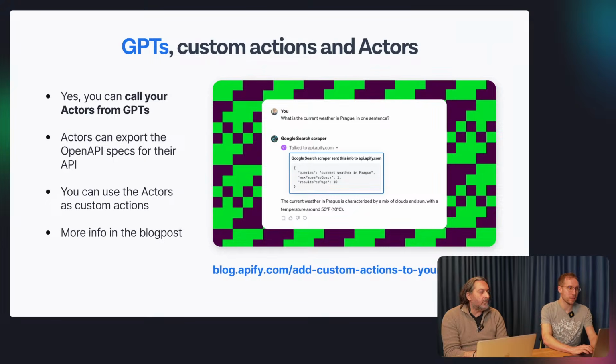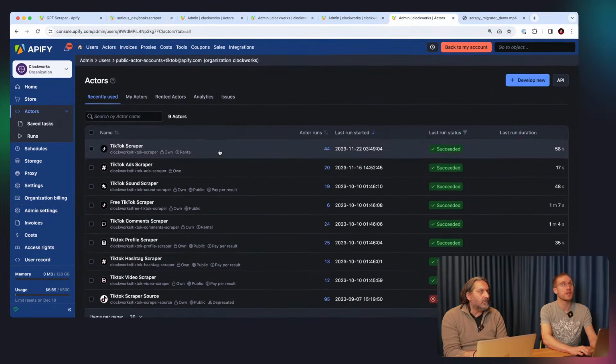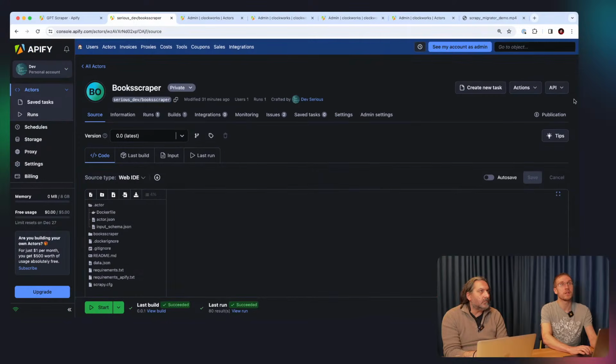I will just show you very quickly that this OpenAPI specification is here. So you can access it here.